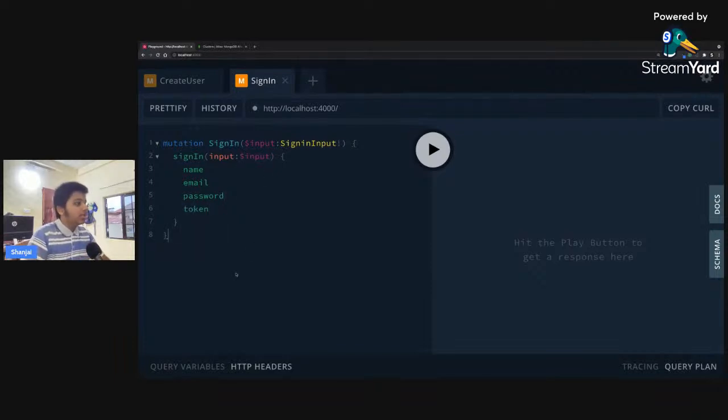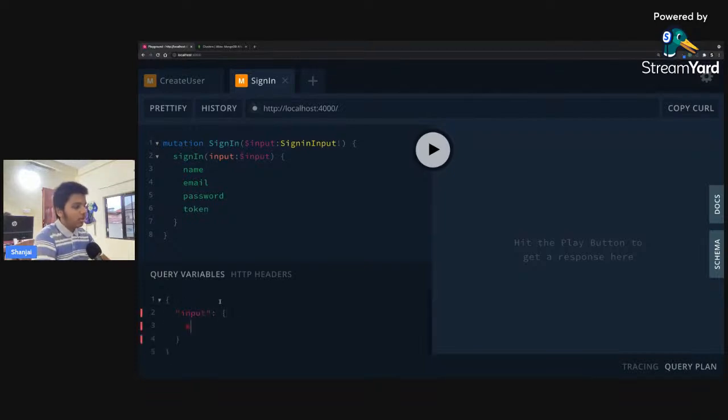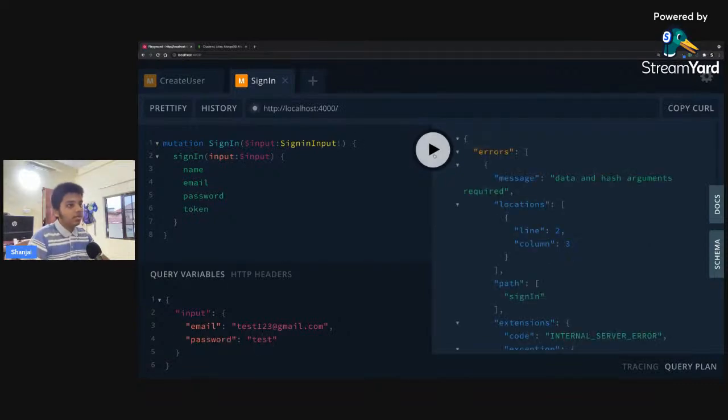So this variable does not have the data that we actually want to send, stuff like the email and the password. So let's open up query variables, open up the object, let's put input, and let's put the email to be test123, a fake email which is not yet in the database. The password test, and let's just run it. Data and hash arguments required.